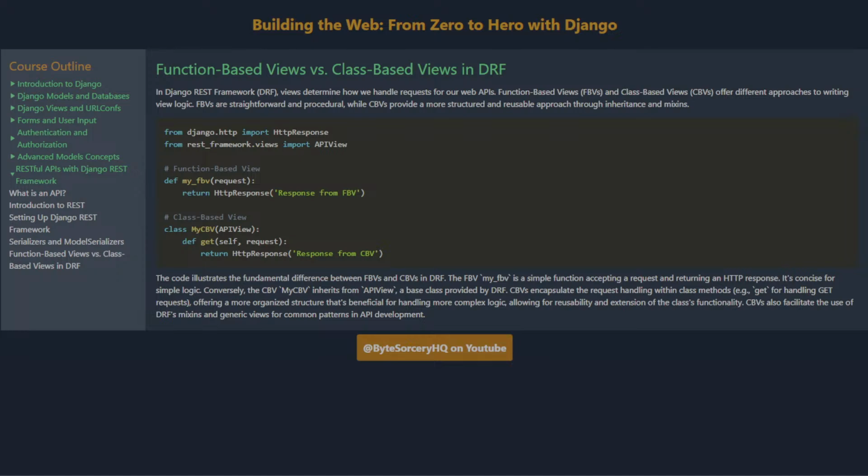The code illustrates the fundamental difference between FBVs and CBVs in DRF. The FBV my_fbv is a simple function accepting a request and returning an HTTP response. It's concise for simple logic. Conversely, the CBV MyCBV inherits from APIView, a base class provided by DRF. CBVs encapsulate the request handling within class methods, e.g.